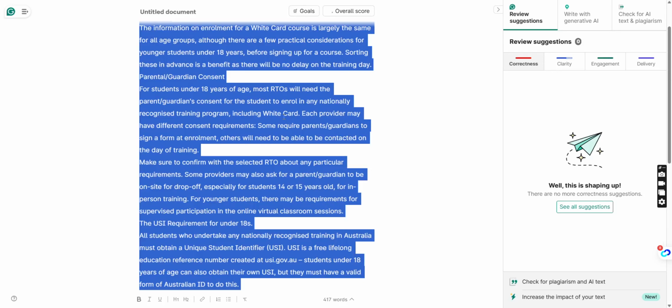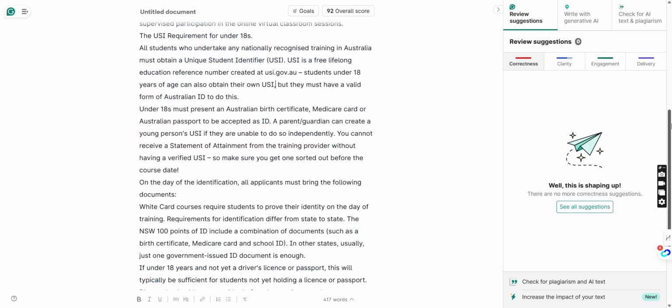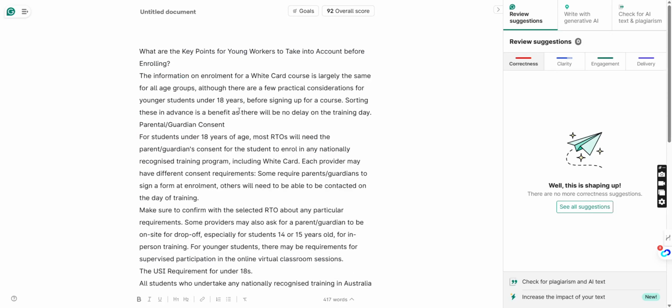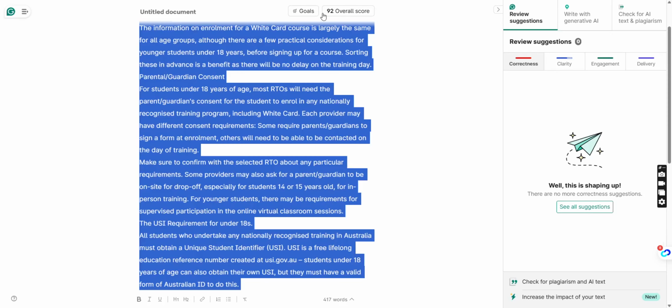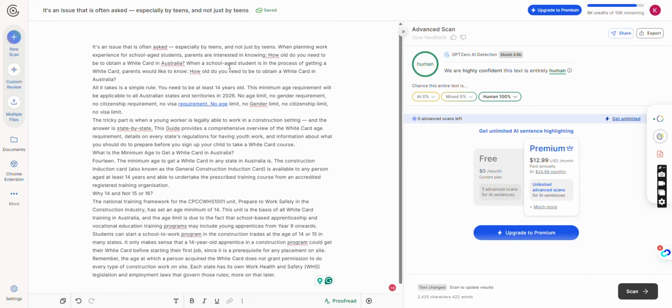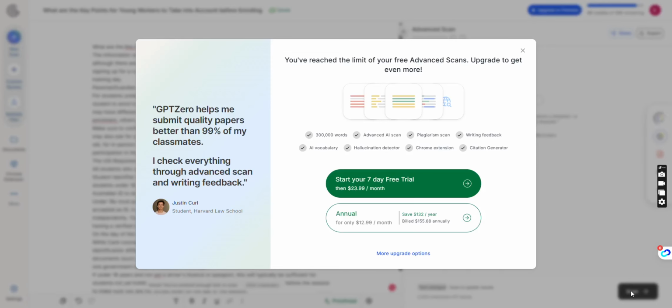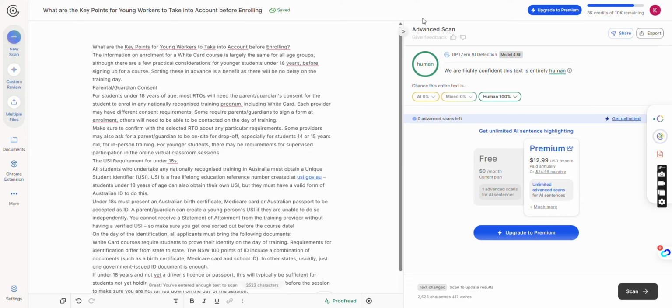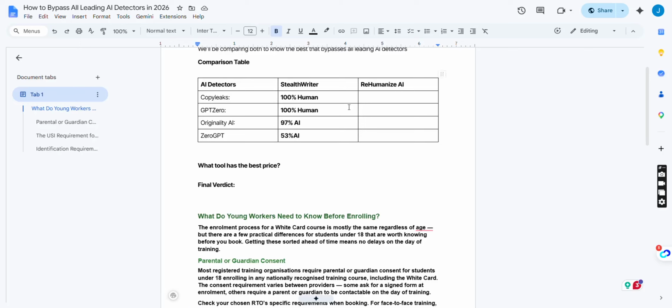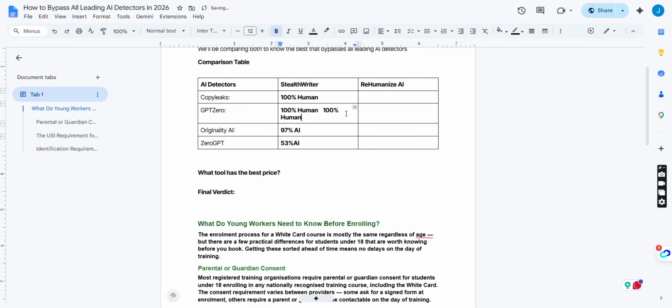Okay, and I'm going to copy this. Then we're going to do a test again, right? I'm going to check on GPT-0. Now, again, we got a 100% score on GPT-0 for the second test. 100% human.